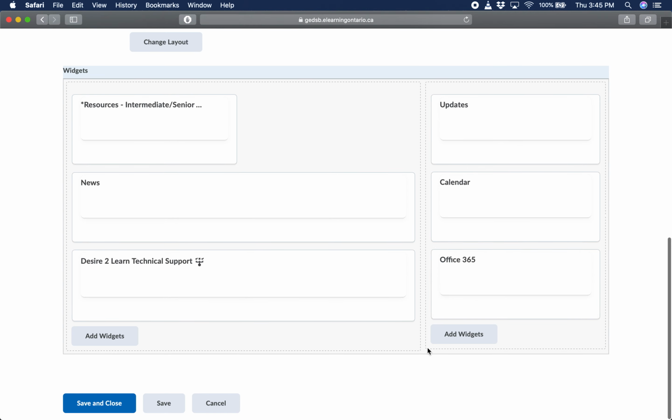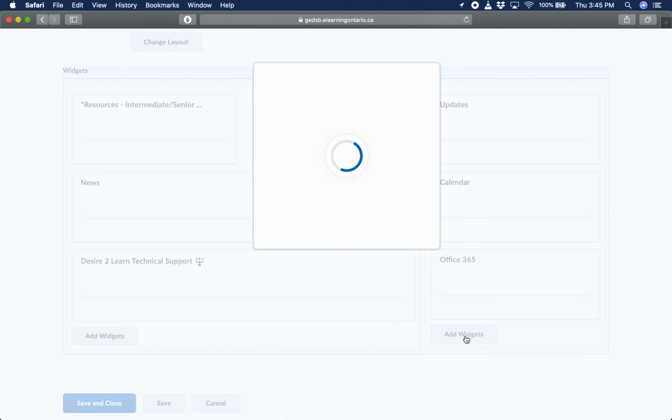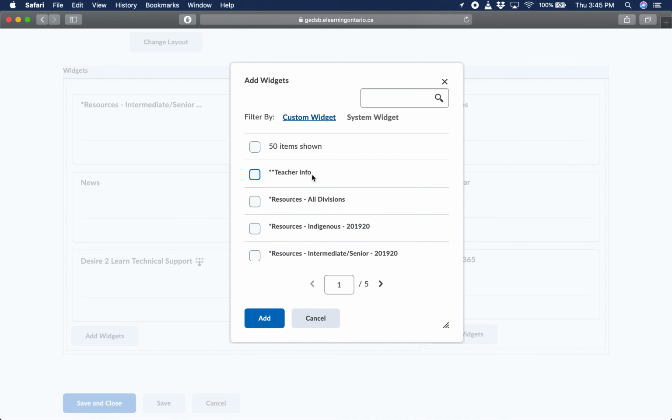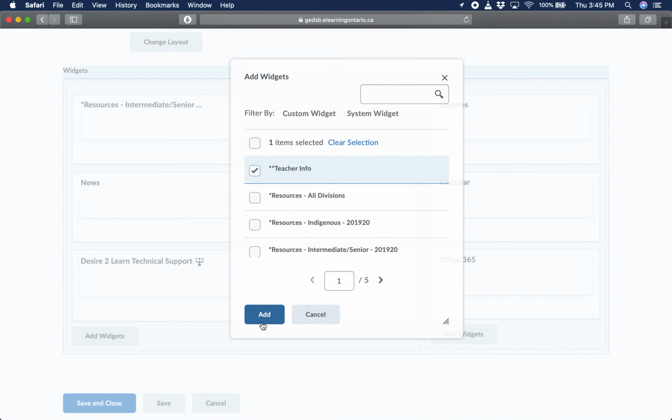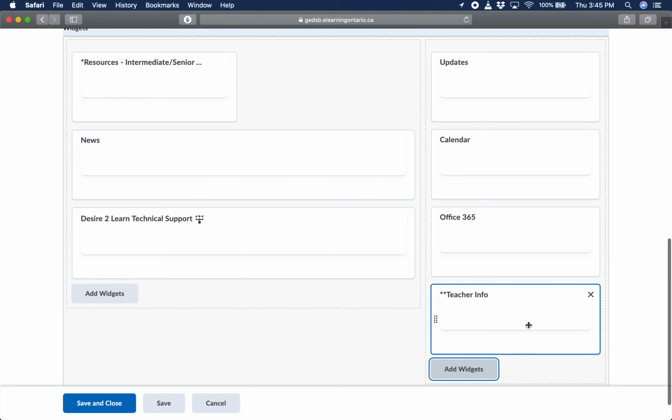And from there, I want to add that original widget we just made. Go to Add Widgets. There it is, right there, right at the top. Again, because we put those two asterisks. Click. We're going to add it. Okay, it just shows up like that.